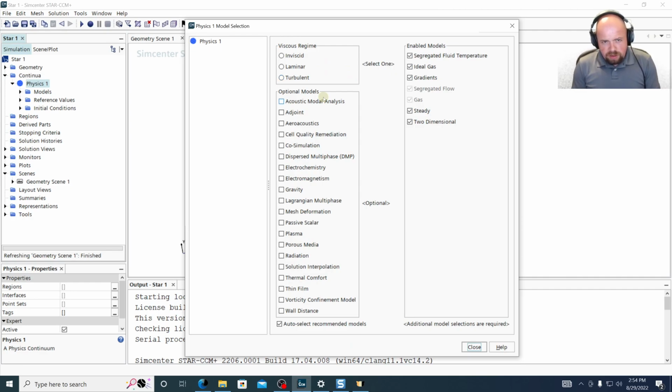Now we need to know, okay, how is viscosity in this flow going to behave? Is it laminar? Is it turbulent? Is it inviscid? Does the flow have any viscosity at all? Well, the answer is it does have some viscosity. It's definitely going to have some velocity. And is the flow around a sphere going to be laminar or turbulent? Probably turbulent, right?